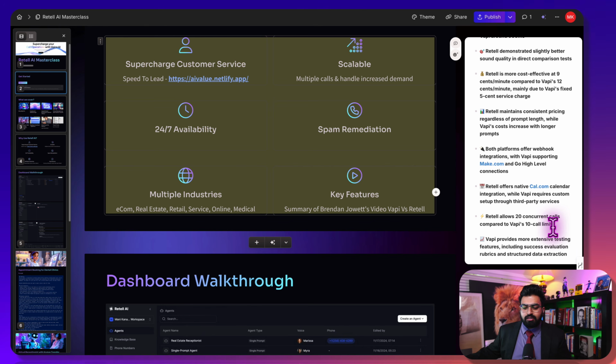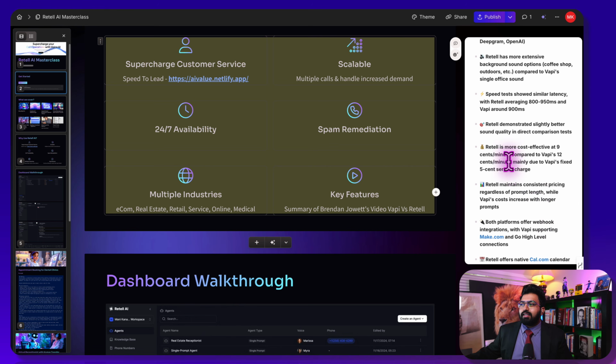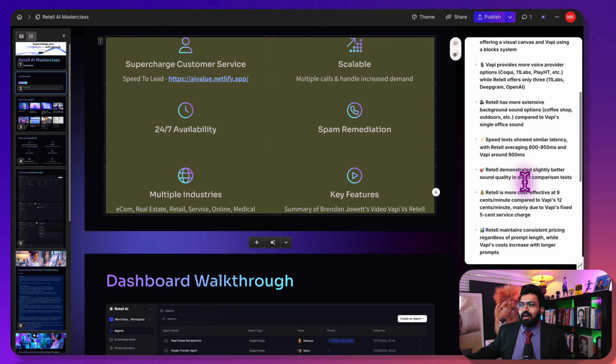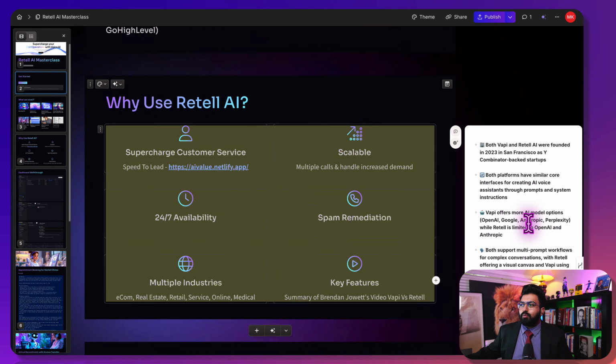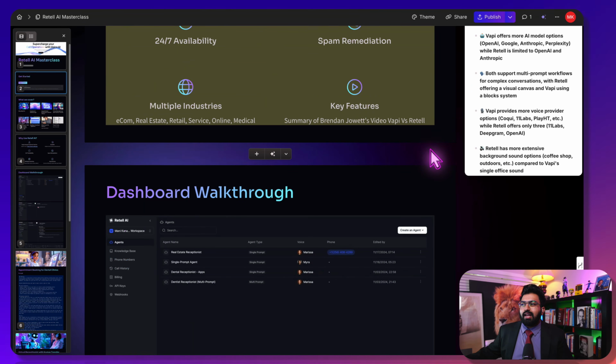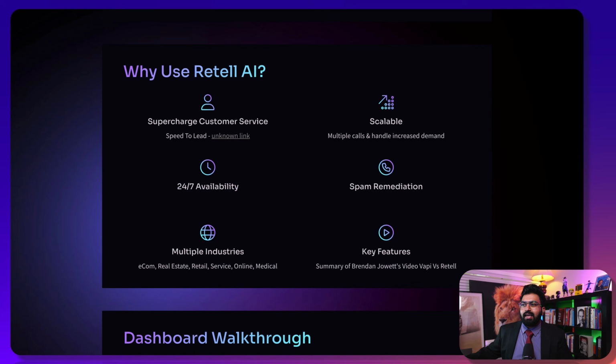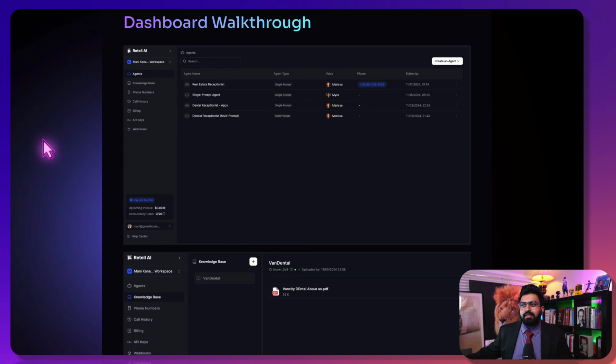New line costs $10 a month on Vapi, $8 a month on Retell. And Retell is obviously more cost effective at 9 cents a minute compared to Vapi's 12 cents a minute. And yes, this is due to Vapi's 5 cent service charge. So yes, all in all, I liked Retell AI better than Vapi, but it's a personal preference, I guess.